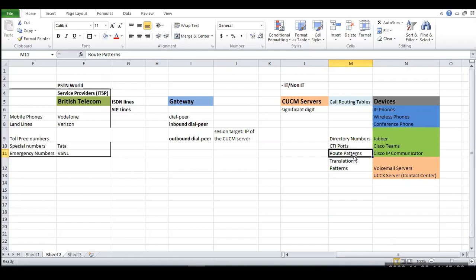Route patterns, again, these are patterns and not specific numbers. Patterns are like, you could use XXXX or exclamation. They are not fixed, they are patterns, and not a specific number. Or a translation pattern where you want to convert one number into something else to hide your identity from the outside world. We can take it into details later on, but for now, these are the routing table components, which are configured on the call manager server.